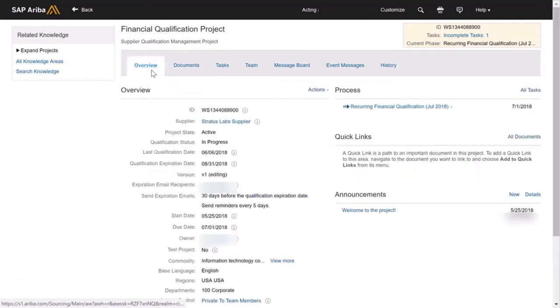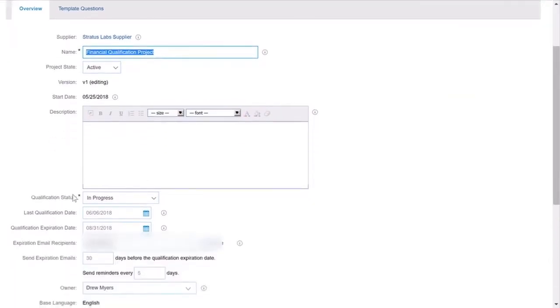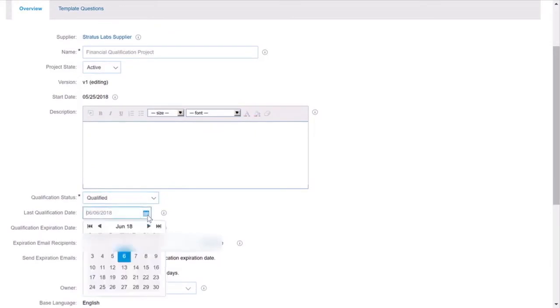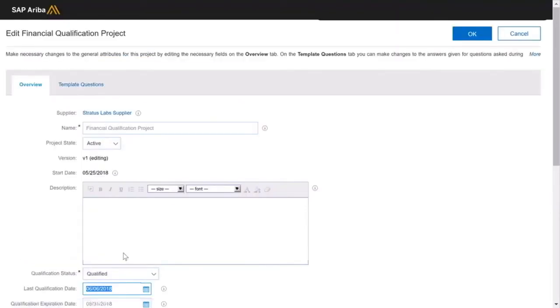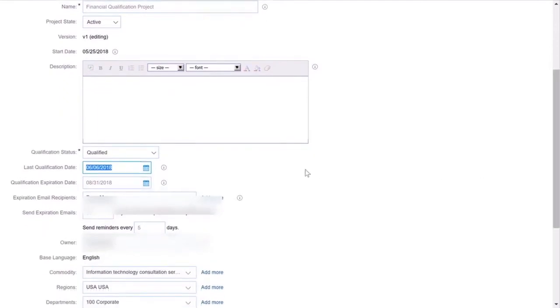I'll navigate to the Overview tab, Actions, Edit Overview. I can go down and change my qualification status from in progress to qualified. And I will put my last qualification date. In this case, it's my first one because this is the first qualification round that I'm going through.